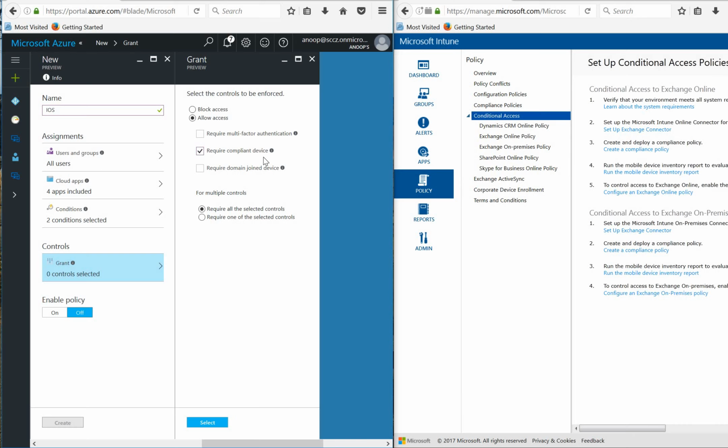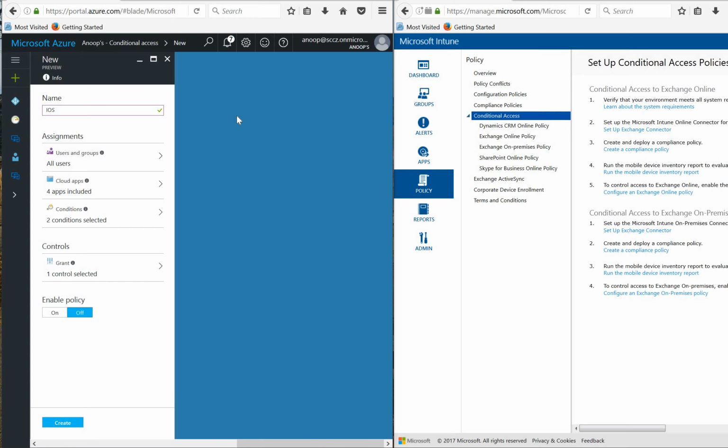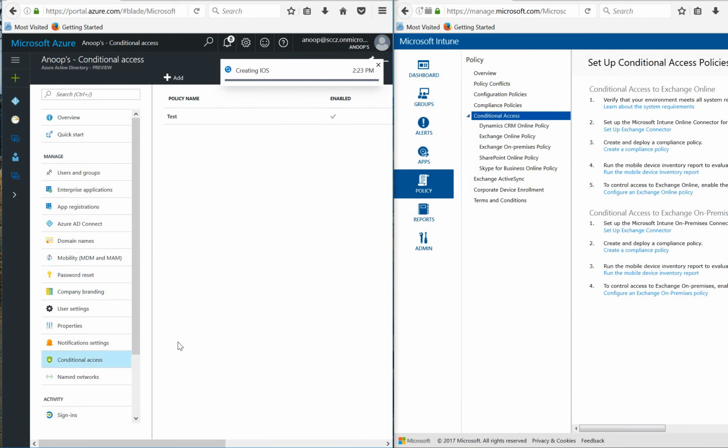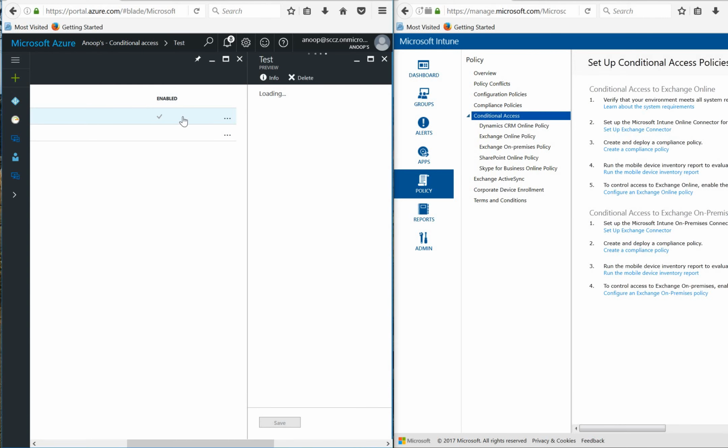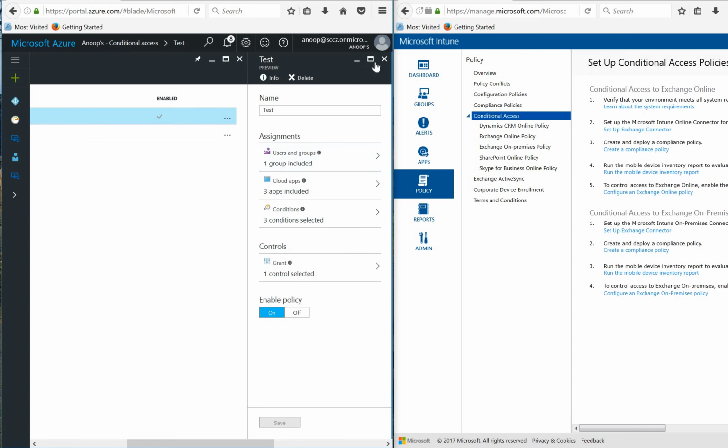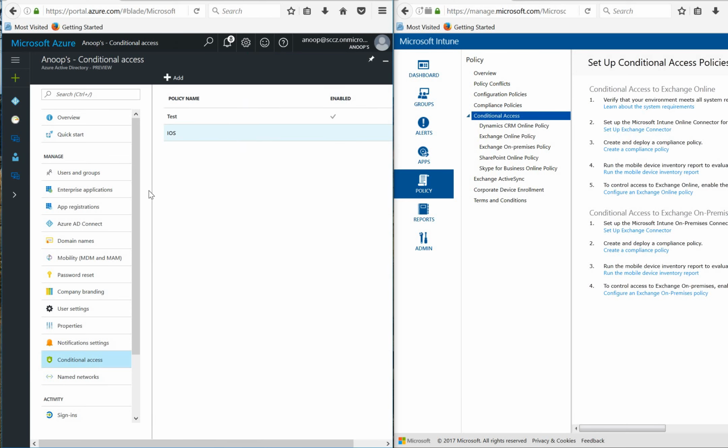So I will select require compliant devices. So the condition is the device should be compliant. Then only will Intune provide access to company resources. So that is the control. So I will say create, and it is the same as deployment. So there is no need of deployment. This is already selected to a particular list of users, and you have seen that it is part of Azure Active Directory.